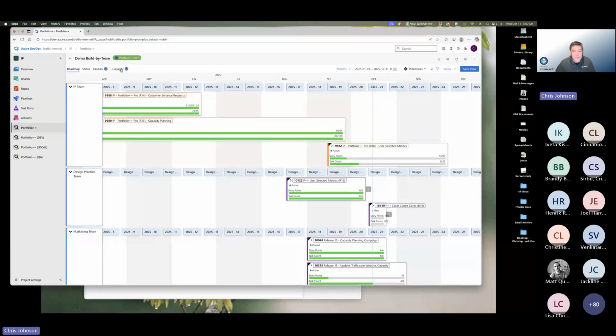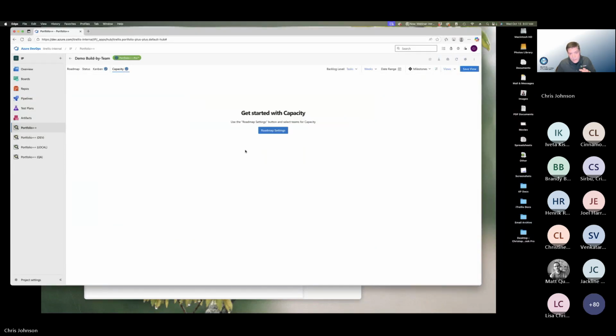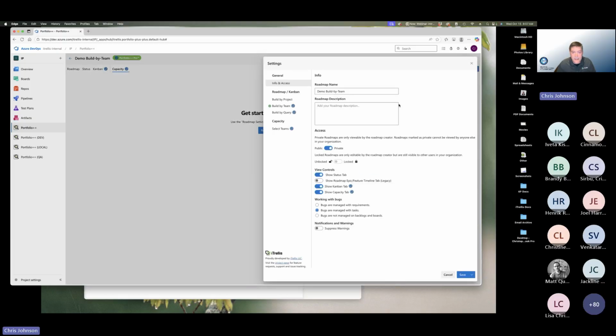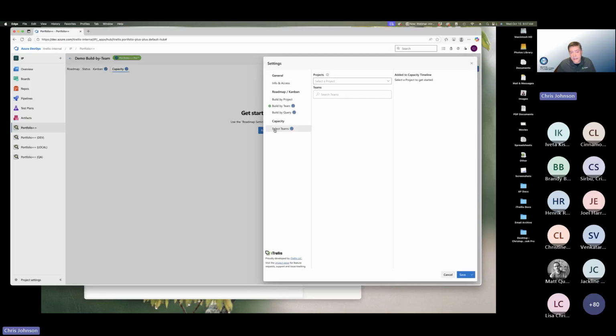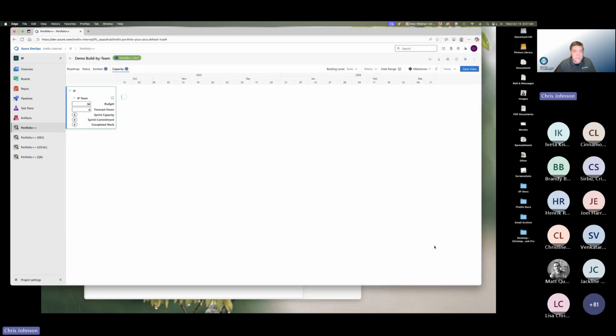So switching over to the capacity view, this is the starting point, and it works very similarly to the way that you would build a Portfolio++ roadmap. The first step is to go to Settings, and then click on Capacity to select teams. And so in this case, we're going to again select the IP team, and we're going to hit Save. Now I can add as many teams to this plan as I want.